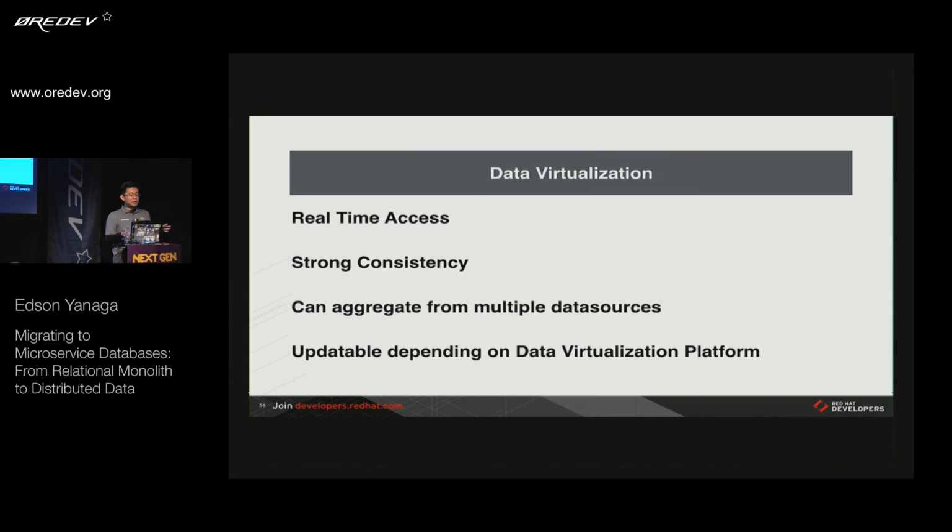This one is one of my favorites, data virtualization. If you want to have a read data store here, you just create a virtual database on top of your physical database so that both ends can read from the virtual database. And the virtual database can be customized for each microservice.